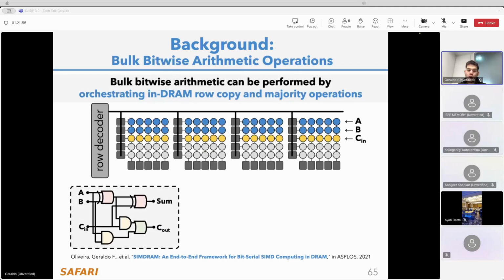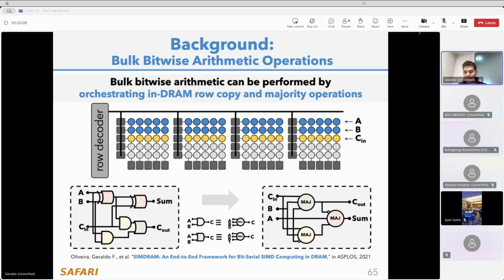The way this is going to work: first, SIMDRAM is going to take an implementation of the adder, here a ripple carry adder. In the first step, we use the majority-NOT equivalent to generate a majority-NOT version of the same circuit to generate the addition.